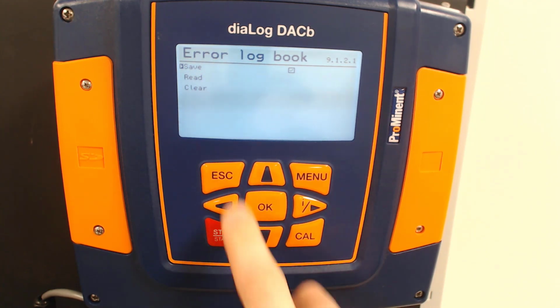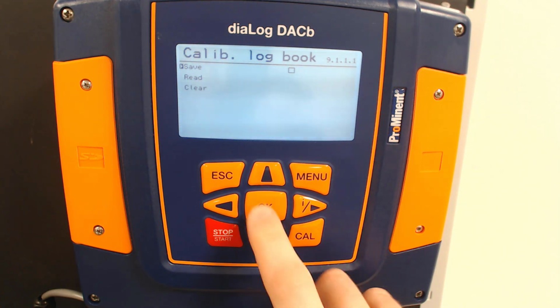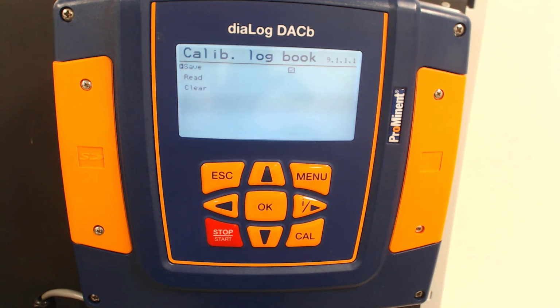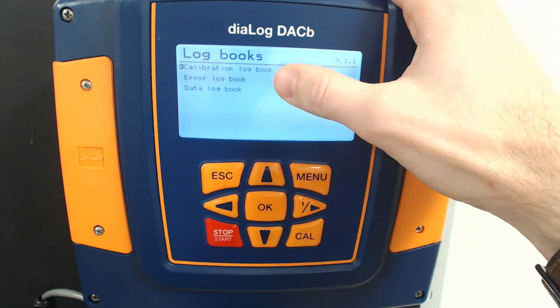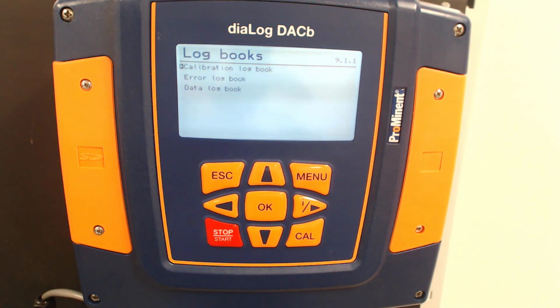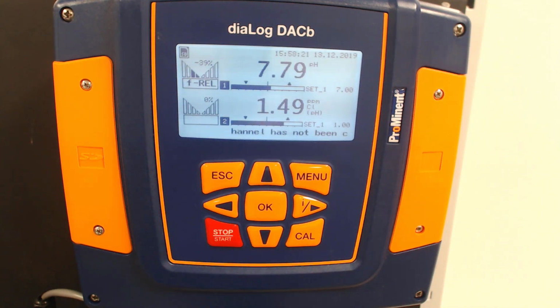You hit escape. Calibrations. Anytime somebody does a calibration, it will log the results of that calibration as long as I go here and click the save. I'm going to back out. So right now we are logging calibration, error, and the data on there. I'm going to back all the way out to our main screen.